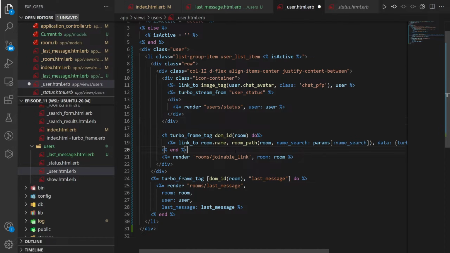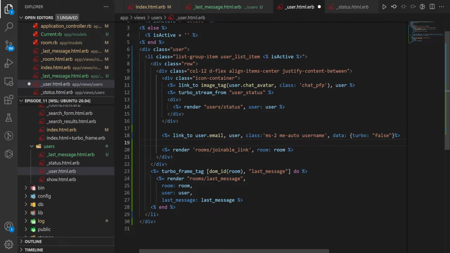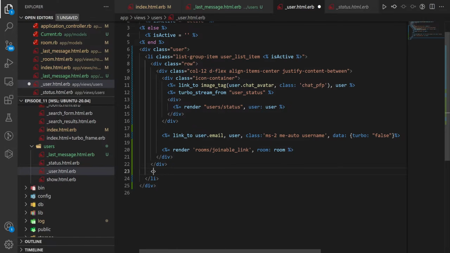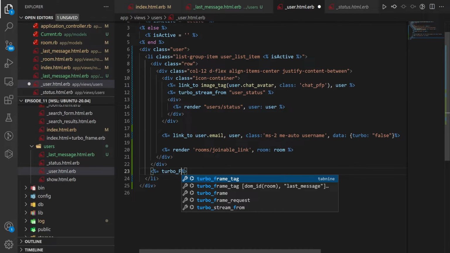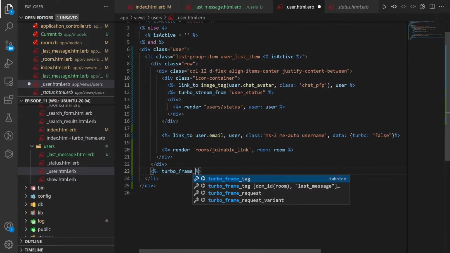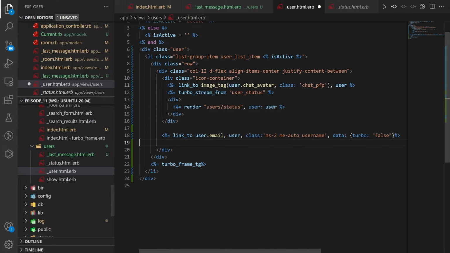We then have, we don't have this. We instead just have a link to the user email. Oops. So I'll just do this. So it's linked to the user.email with a user class ms-2 me-auto username, and the data turbo is false. And then the last thing that we have isn't this DOM ID for the room, but it's going to be a turbo_frame_tag. We also don't need this joinable link yet.